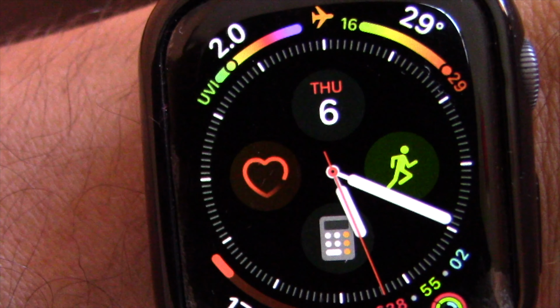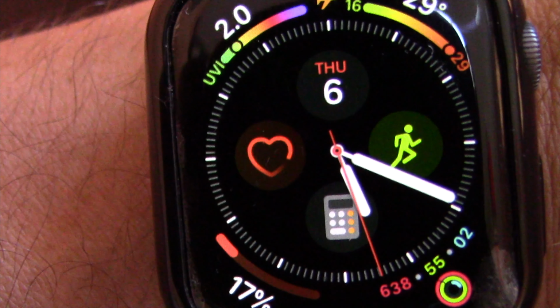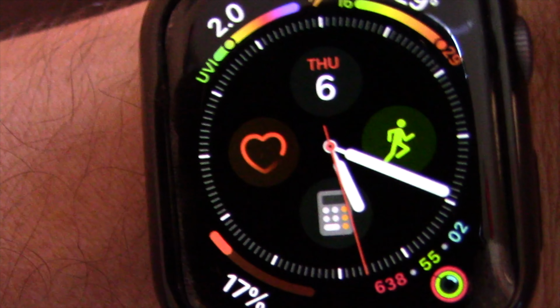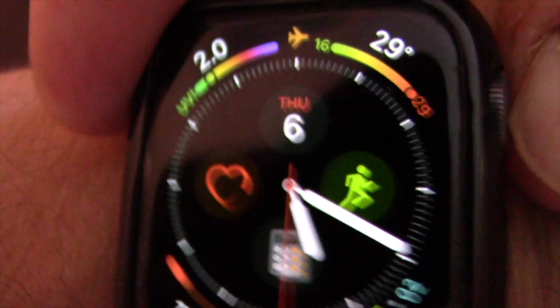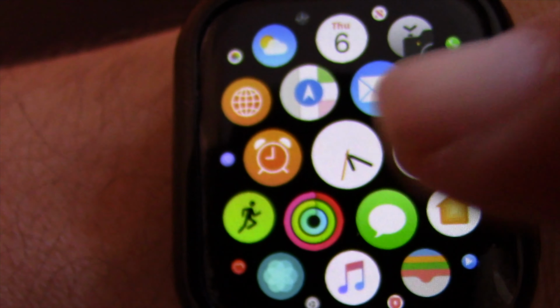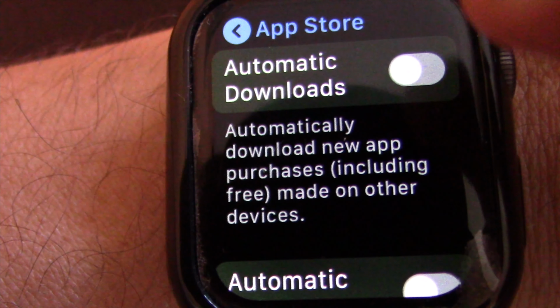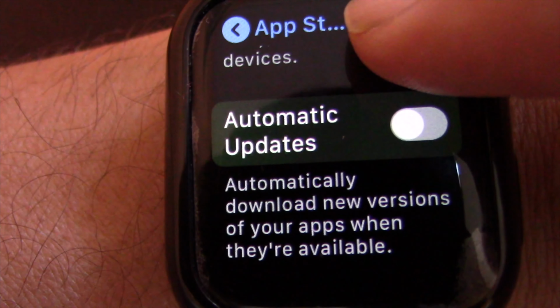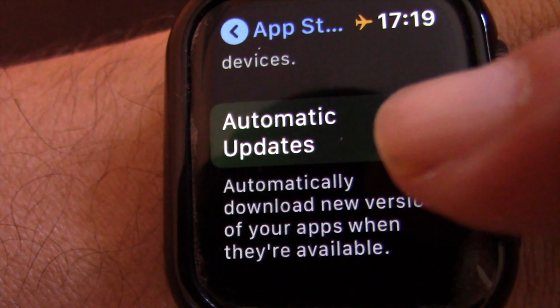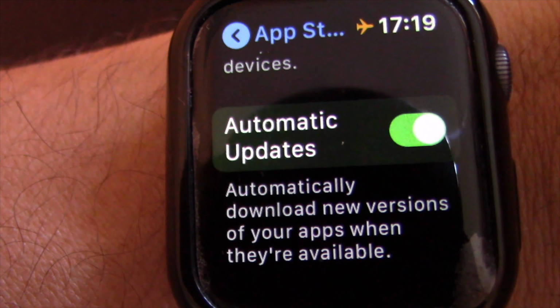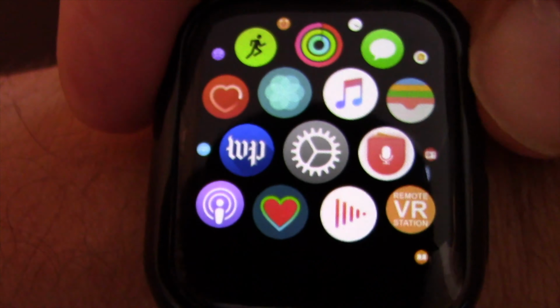Hi, I will show you how to set Apple Watch apps to update automatically. To set Apple Watch to update apps automatically, press the digital crown to see your apps and then tap the settings icon. Next, tap on App Store. Now, on App Store, make sure that automatic updates is turned on. It's that simple.